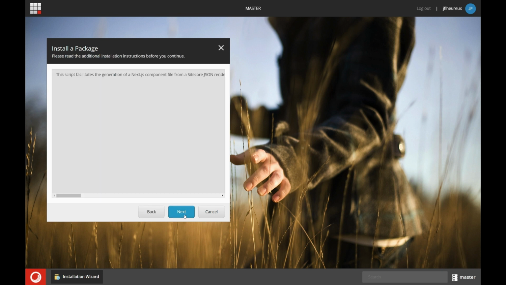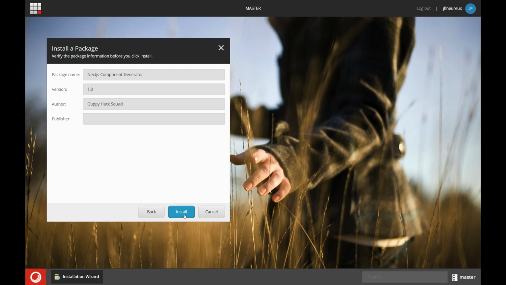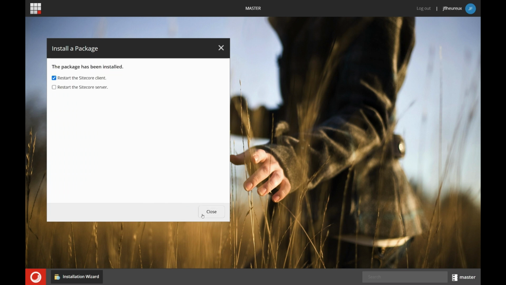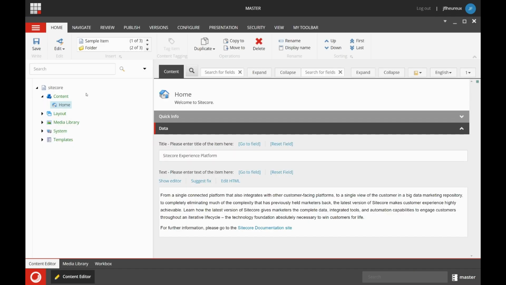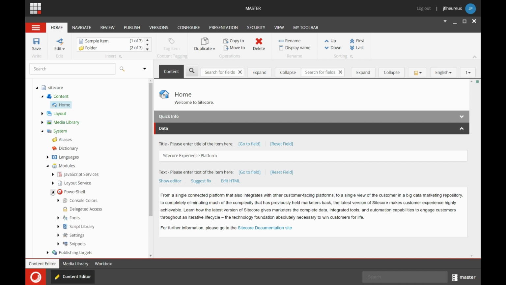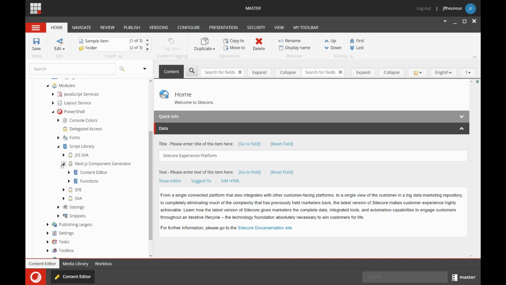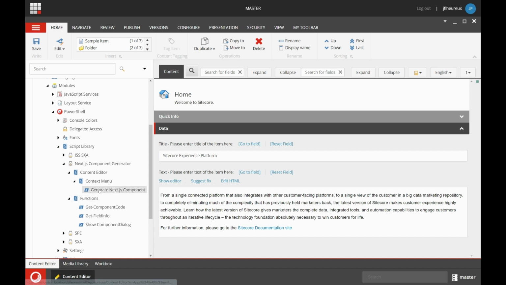Then in the Installer Package Wizard, click Next a couple of times. Once you get to the install, click Install. It should take a few seconds, and then click Close. Once the package is installed, you can find the installed items under System, Modules, PowerShell, Script Library, and Next.js Component Generator. The main script is the Generate Next.js Component item, and it uses the three function scripts below.